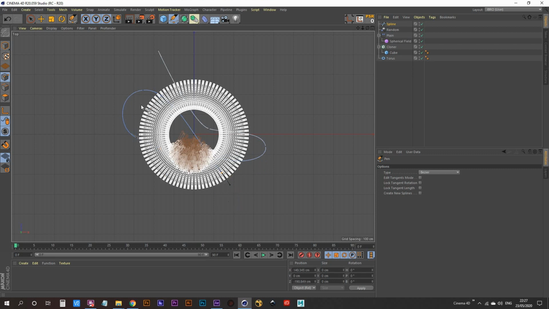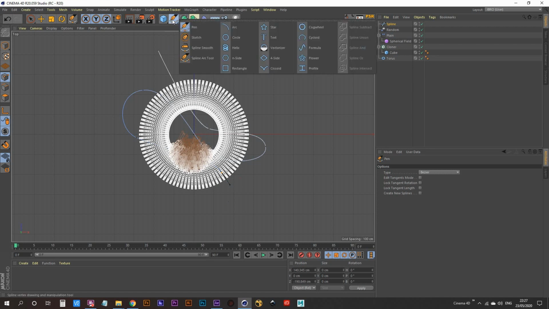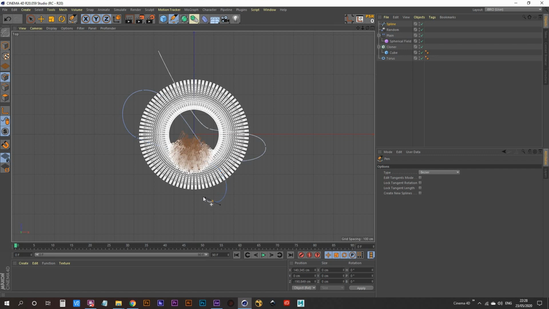Now you can choose to go around. You could even just create a circle spline or a helix to use as your spline for animating. It's completely up to you for the spline part of this.